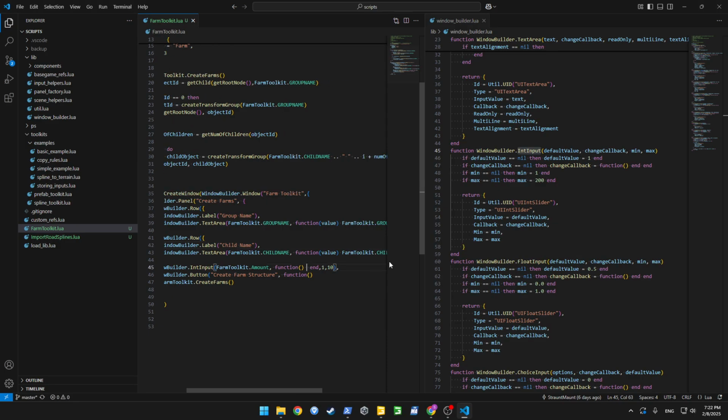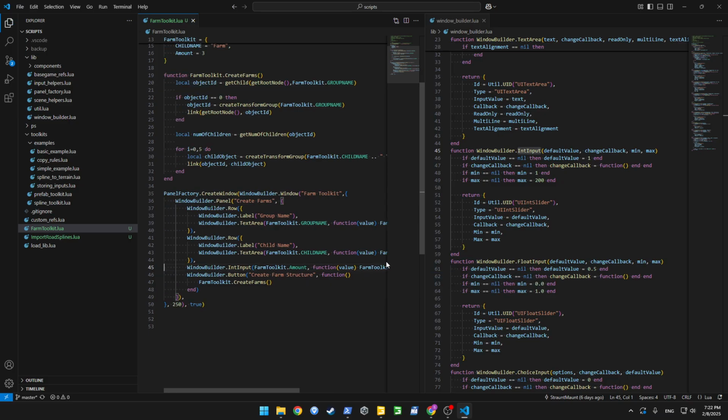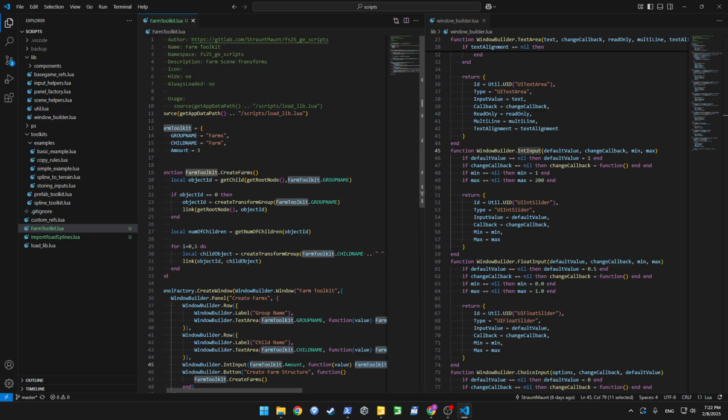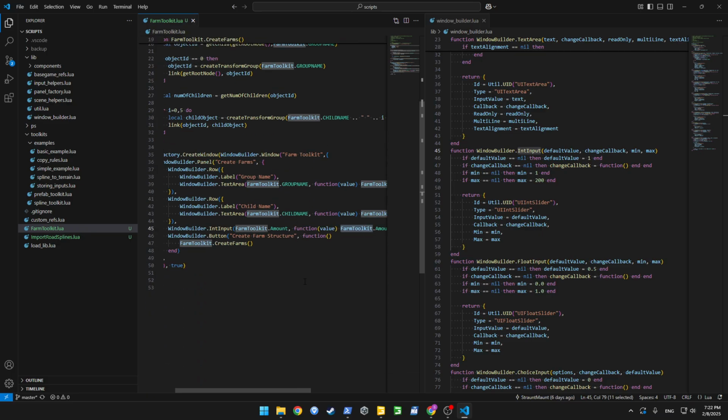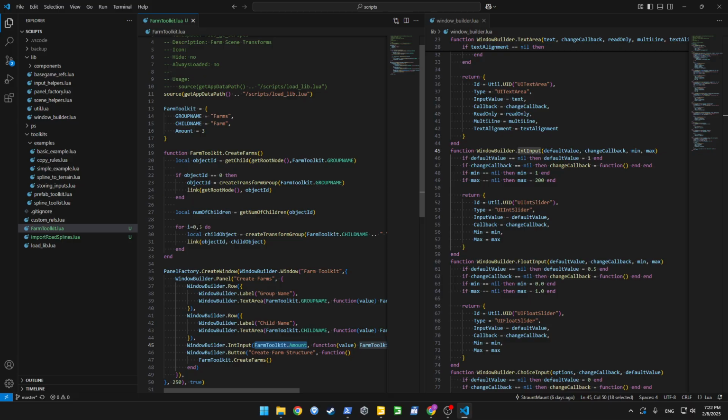this will not do very much. So here we have a callback with a value, and we're going to say our farm toolkit dot amount value is now what the value was that got passed in. Let's save this. Now we still have to do something with it because we're configuring it, but now we have to find some place to actually read it, and that's going to be over here where we create the amount that we entered.